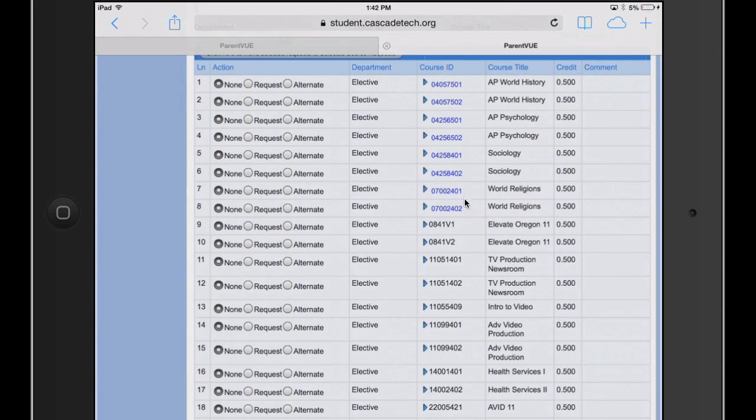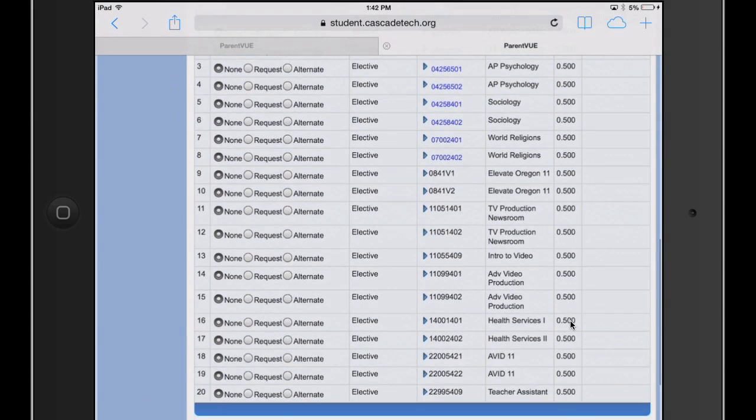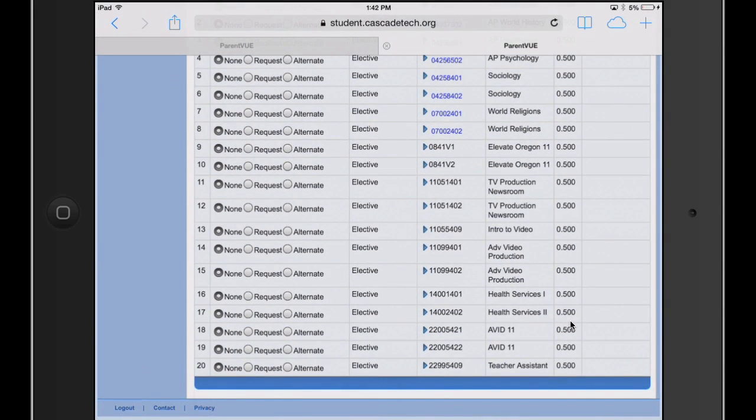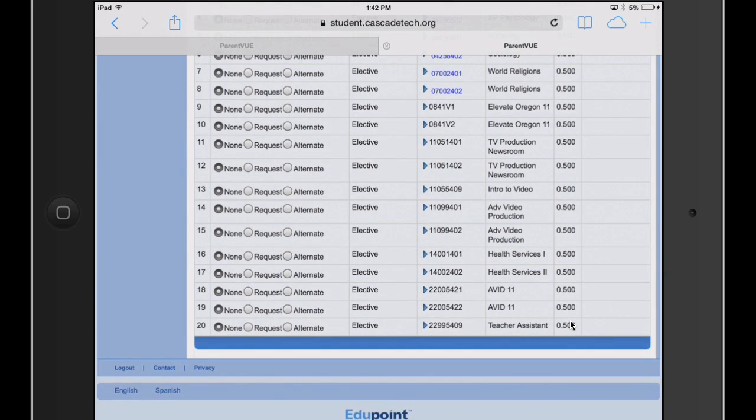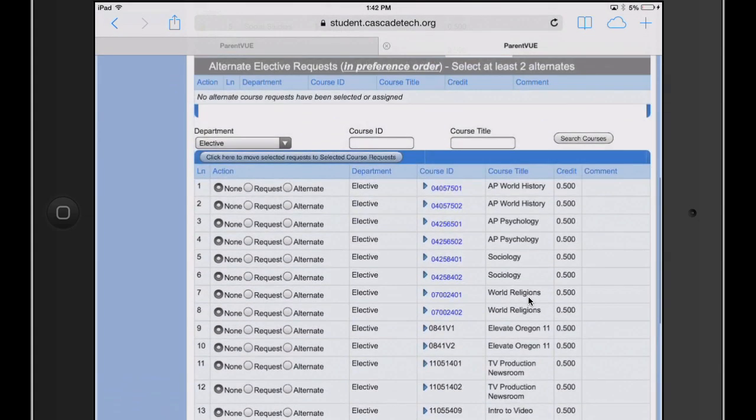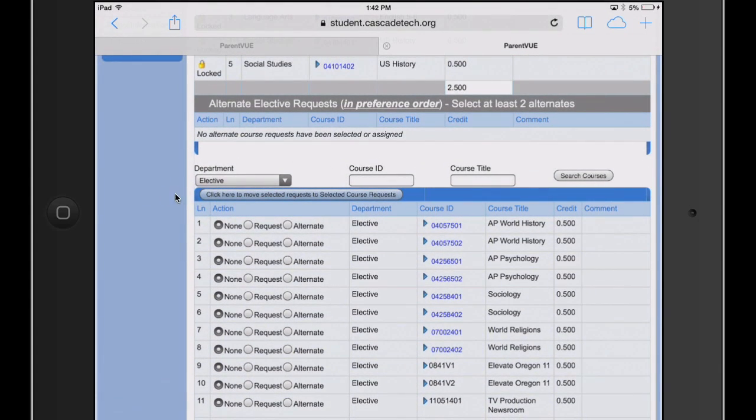If the course number ends in 9, there's only going to be one request button that you need to hit. So if I want to request Avid 11, I will go down here. Notice that there's two classes. Want to hit request for one, request for the other, and that will get you in there for the full year. And then back up here to click here to move selected course up to selected course requests.